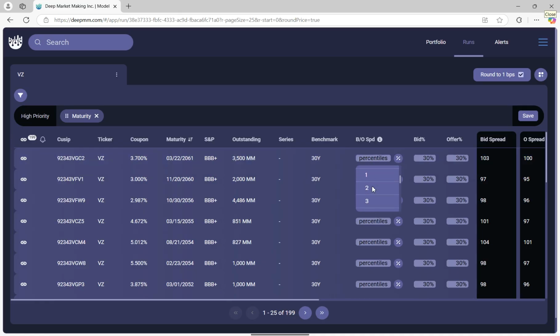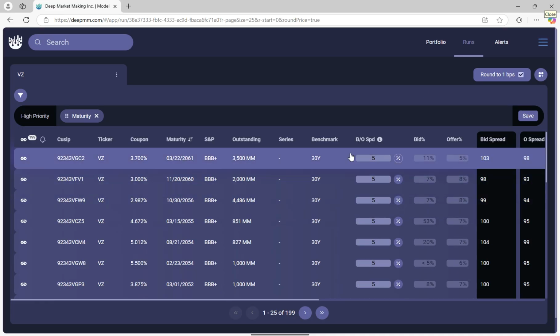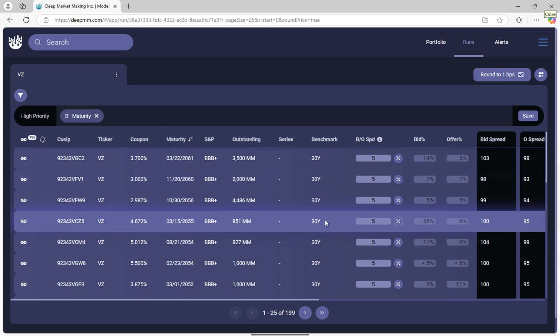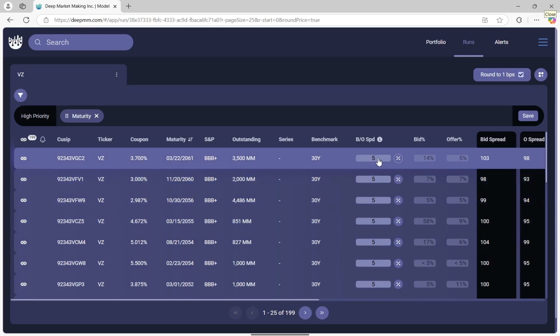You can also go through and set standard bid offer widths. This is very helpful in sending out runs quickly and easily. That's a task that used to take an hour, 2 hours. Now it can be done in minutes.